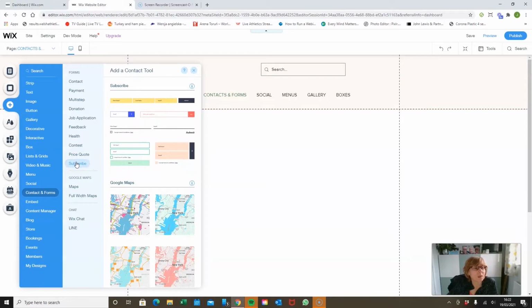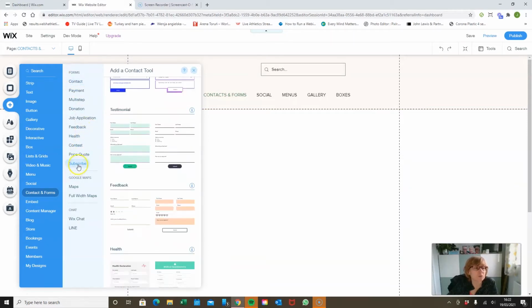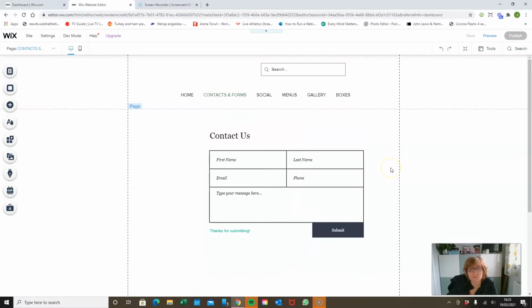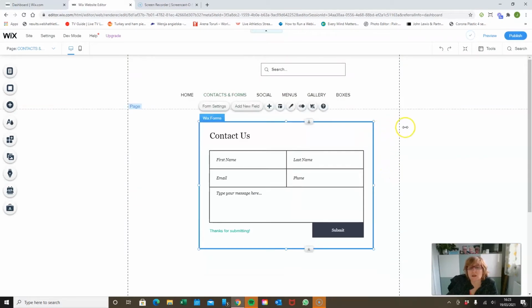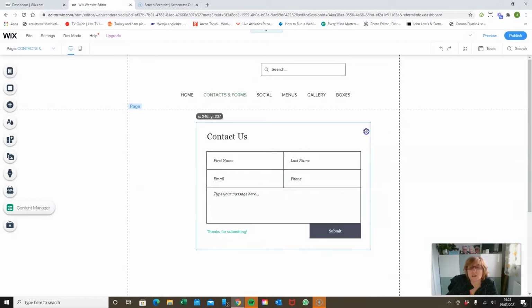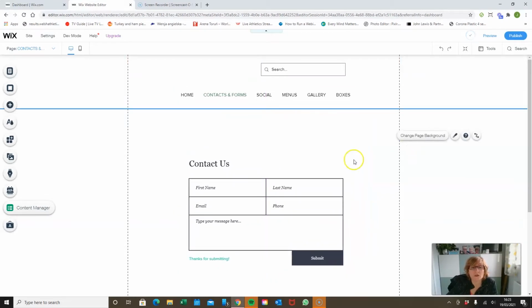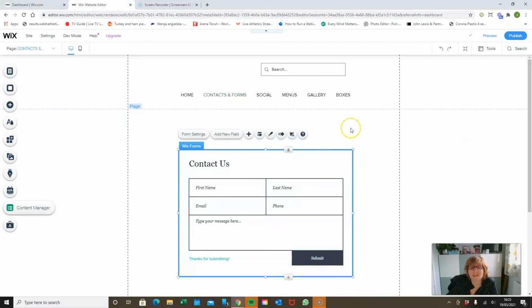So 9 times out of 10, most of my sites have at least the contact form and the subscribe form. So I think I will show you a contact form probably is a good place to start. So literally we just drag and drop and place it to where we want on the page. There we go. Now then, let me just give that a little bit of a move and centralize that for now.